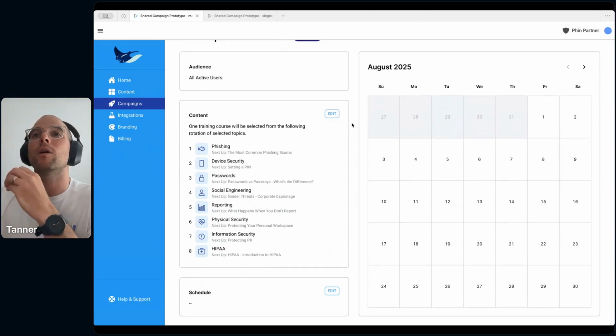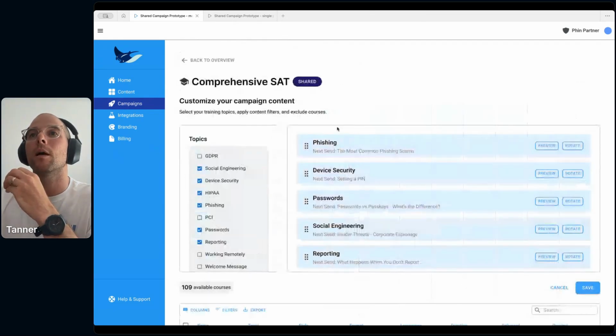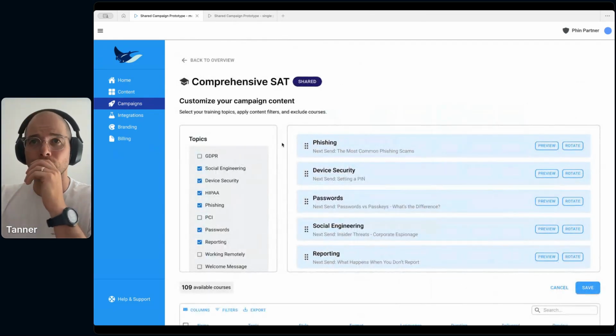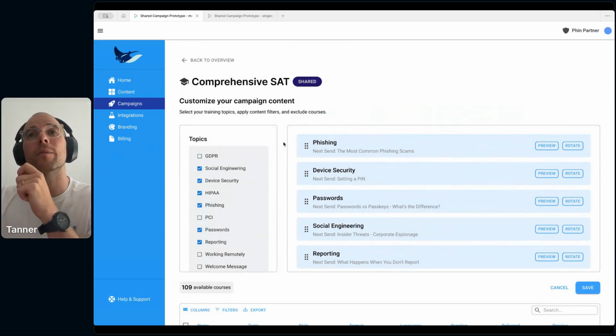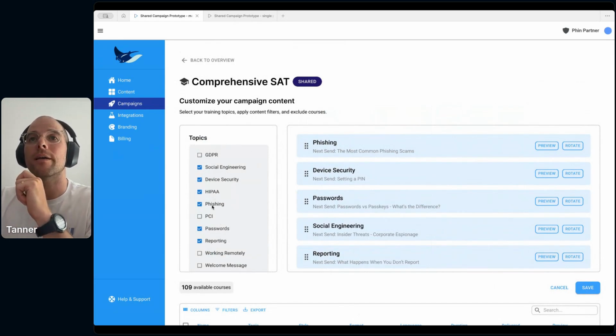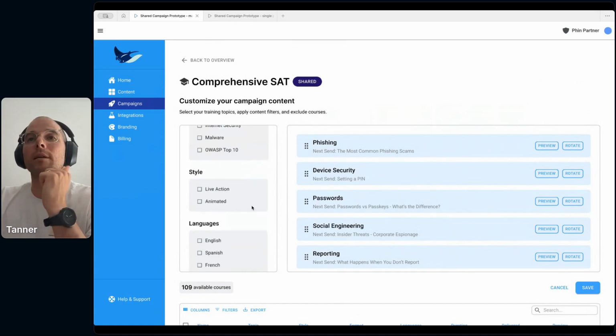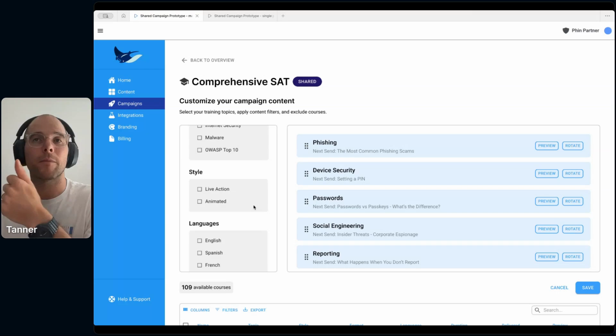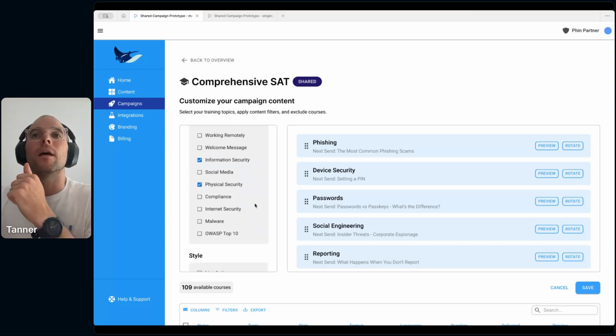And so now, I see HIPAA in here. I don't want HIPAA in here. I'm going to go edit this campaign. Some of the improvements we're going to make to campaign content customization is the ability not just to filter by topics. So you can see I have HIPAA here, but for content, we have, I believe, 169 pieces of training content and somewhere in the range of 170-something phishing templates.